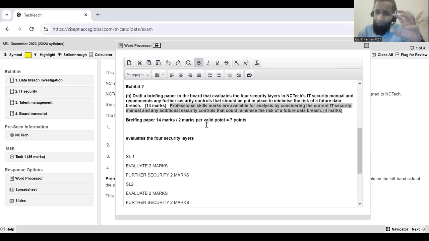So in your reading and planning time, I think you should spend a good amount of time understanding what you need to do: the format, the split of marks, the professional marks. You need to understand the structure in which the answer is to be presented, because then when you go down and read the exhibits about data breach investigation or about IT security, you will understand it properly, and you can then copy paste the points under the relevant areas.